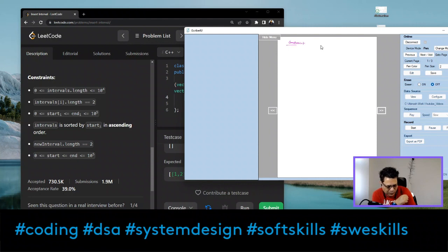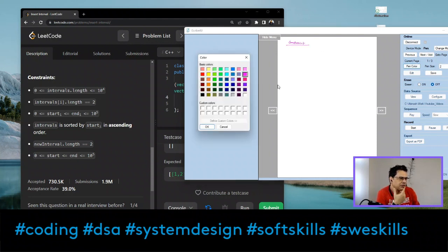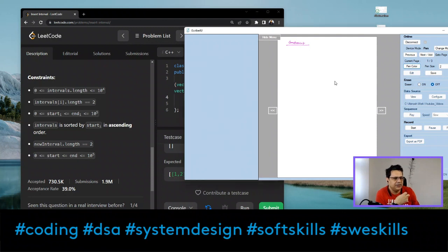Constraint of your problem, and we will decide later what constant can be constituted as a verification test case also. So it is saying that your intervals length would be 0 to 10 to the power 4. So this is 1, 0, interval, intervals dot length, and this is 10 to the power 4. Okay, this is the first constant.